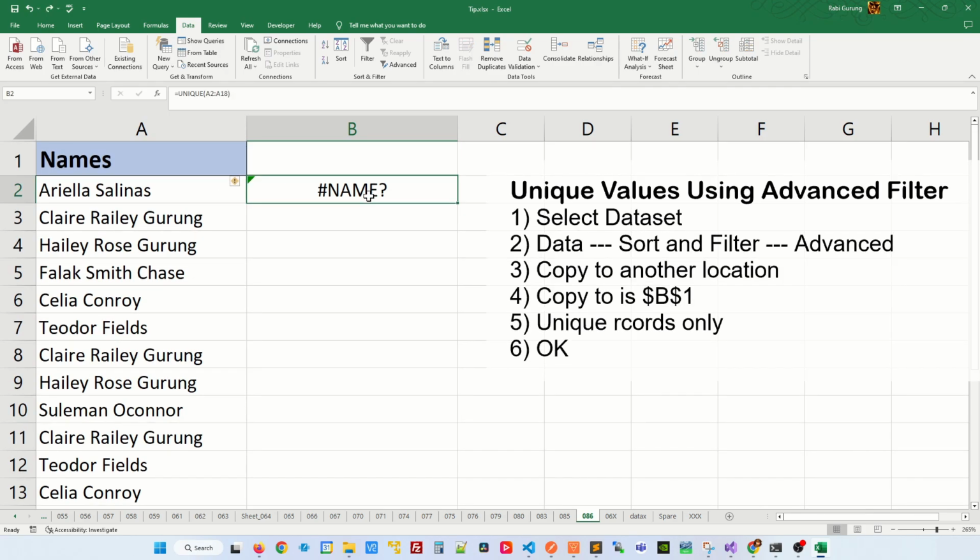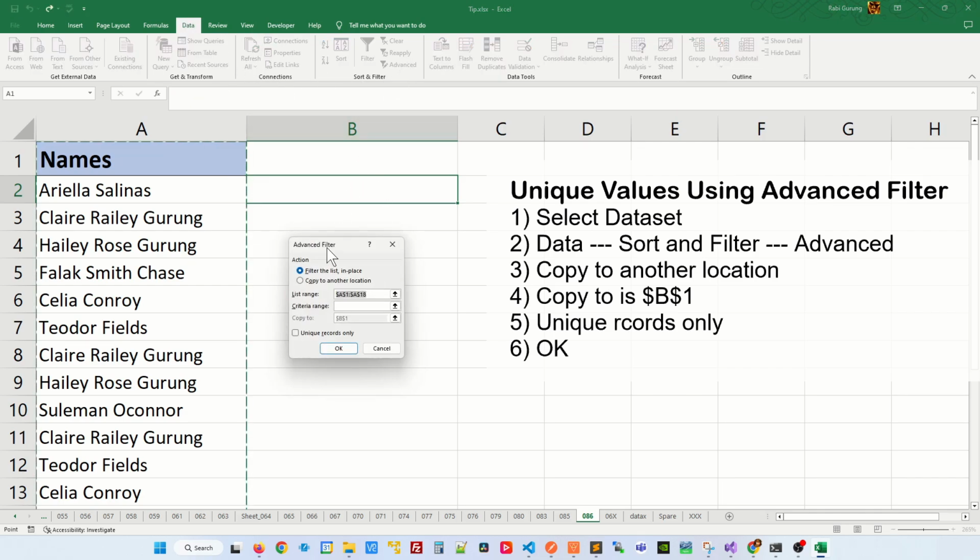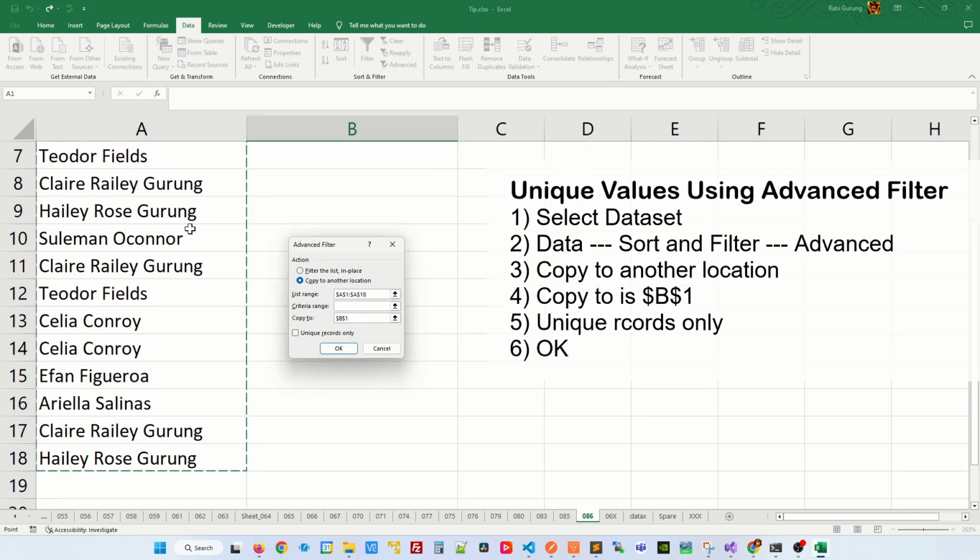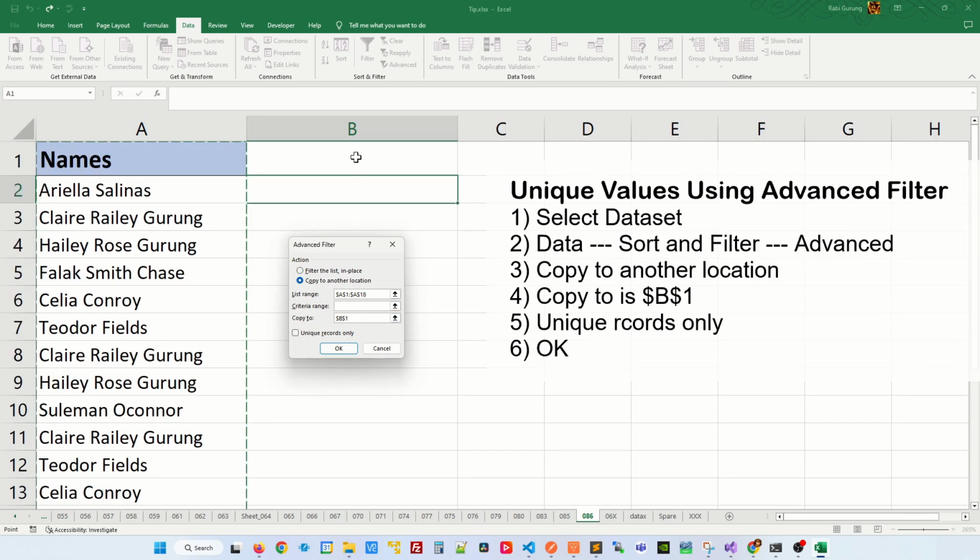The first method is to use Advanced Filter. Make sure you're in the Data tab, Sort and Filter, and Advanced. In here, you're going to select Copy to another location. This is your dataset. And Copy to, I'm going to start with B1 here. And Unique records only, I'm going to put a check here and click on OK.